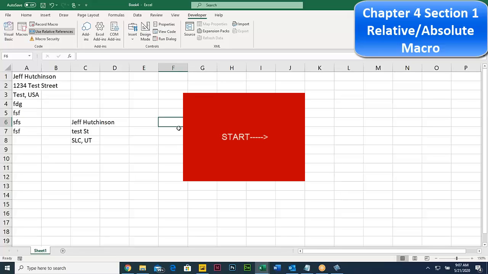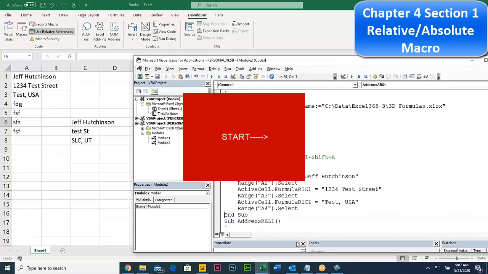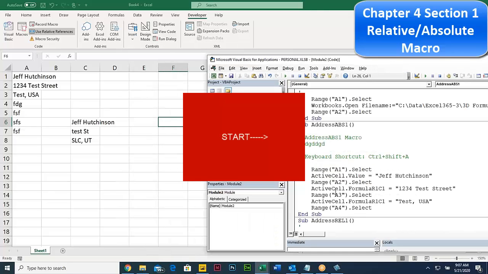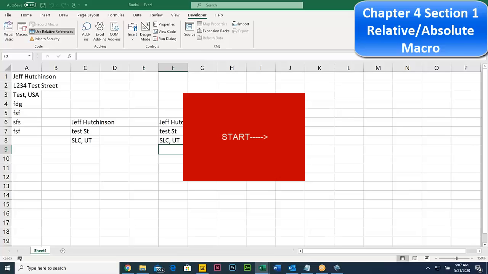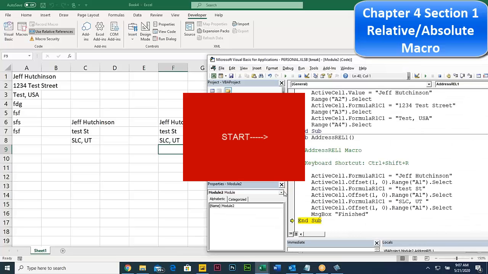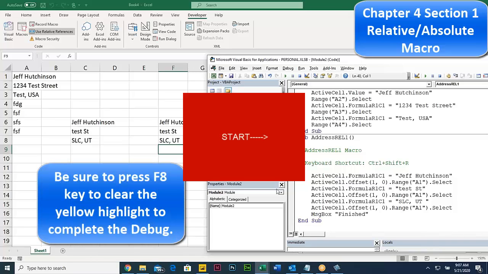Okay, so if I click on this spot right here, open up my Visual Basic Editor, go to my relative macro, and I want to do a debug on that, which is F8 and F8. So it's going to be relative from that place. It's going to put that in. I can walk through each command and watch each one. Now I'm going to do the message box that pops up. So you have to make sure you hit F8 one more time to make sure all that yellow disappears.